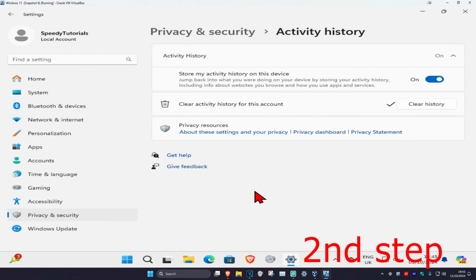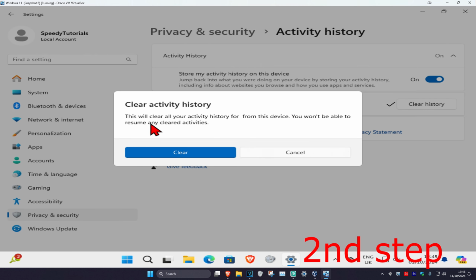And now once we're here, you can now clear your activity history for your account. So you're gonna click on clear history. This will clear all your activity history from this device. You won't be able to resume any cleared activities. If you want to go through with this, you're gonna click on clear.